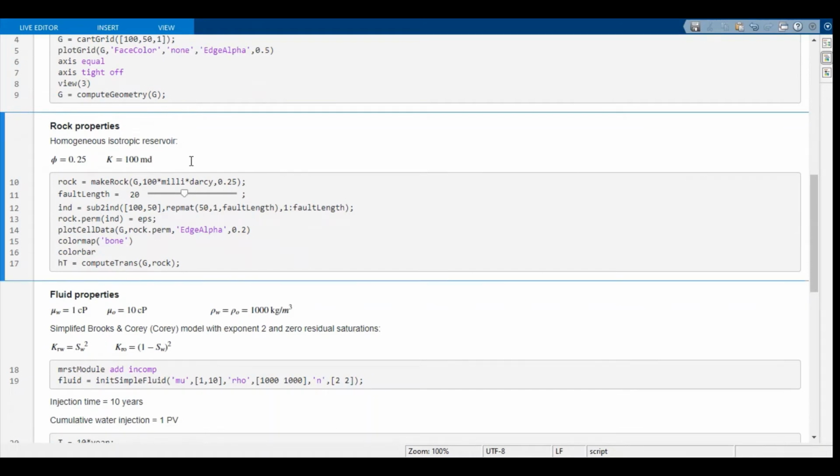Okay, now it's time to specify the rock properties. We want our reservoir to be homogeneous and also isotropic. All of our cells have 0.25 or 25% porosity, and their permeability is equal to 100 millidarcies.